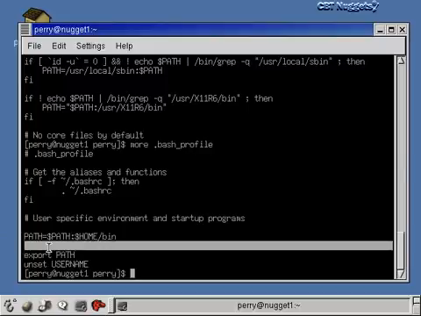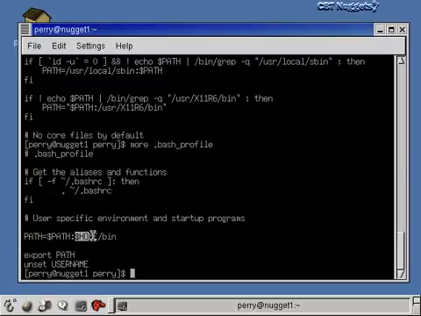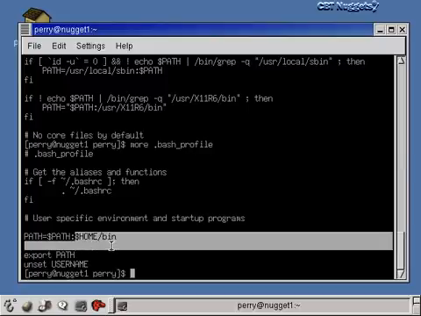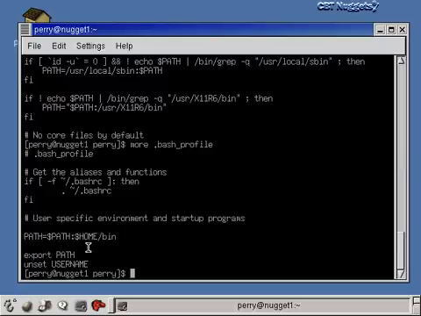I said, okay, keep the path that's already there, but append onto that $HOME/bin. $HOME is another environment variable that's equal to /home/perry. So this says add /home/perry/bin onto my path, and add it onto the end. You notice that I'm adding it onto the end, so I want all these other path places to take effect before /home/perry/bin.